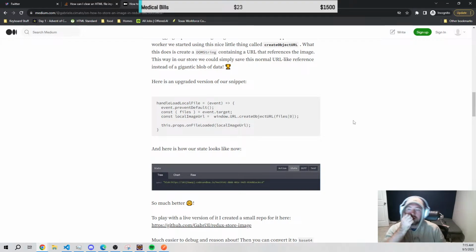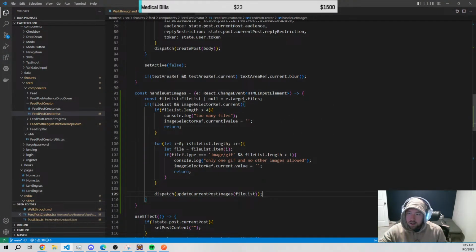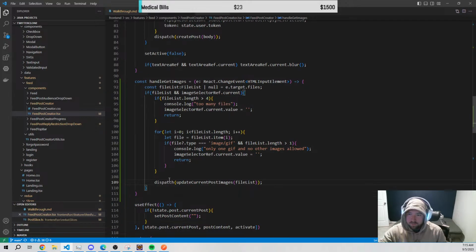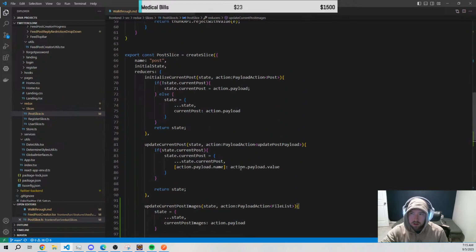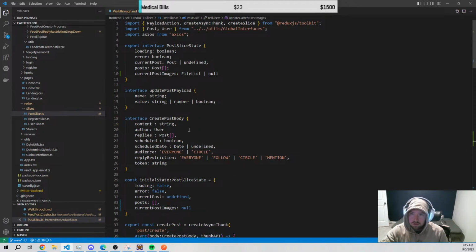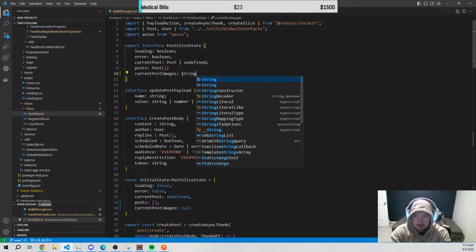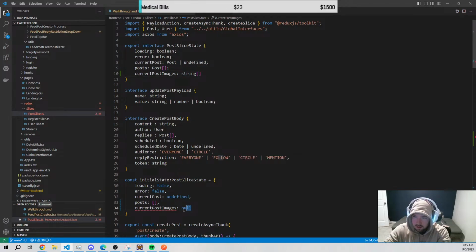This is just a text file. So what we could try instead is comment this for a second. I have to go through and make a list of strings. On our post slice, we might need to make this into a list of strings. String array, changing this again. Start out as empty.